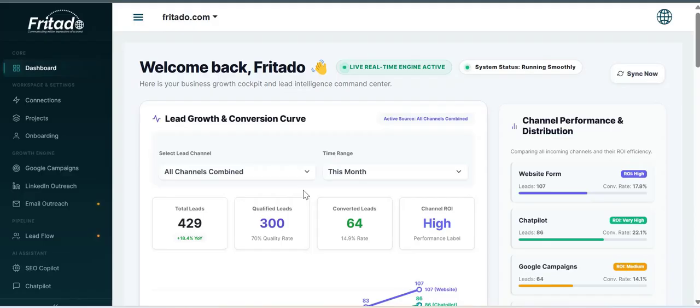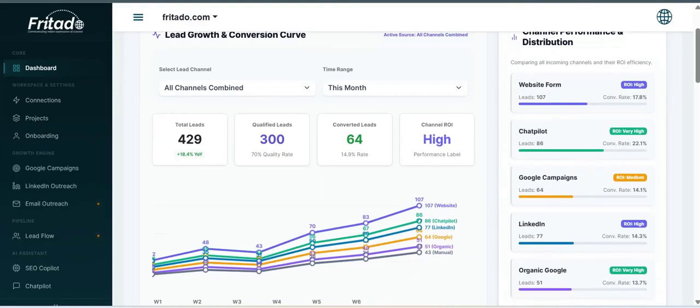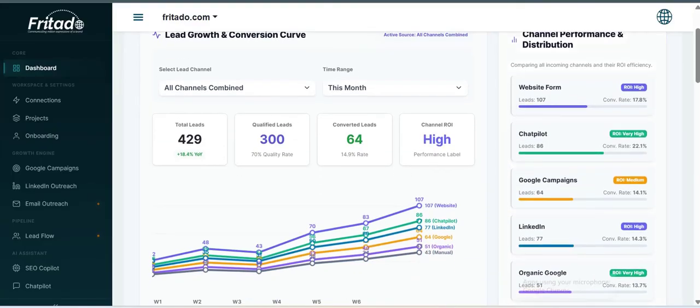The dashboard gives you a complete real-time overview of your business performance, and it helps you understand things such as your total leads, your qualified leads, your converted leads, and also what channels are driving the most value. In the channel and performance distribution section, you can see all the various sources the leads are coming from, whether it be from the website form, the chat pilot, Google campaigns, LinkedIn, and so on.